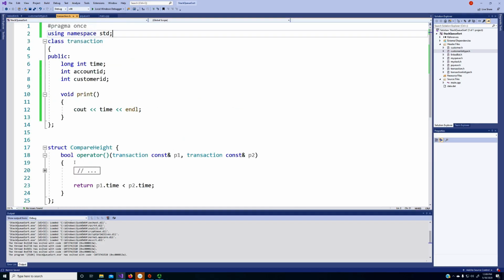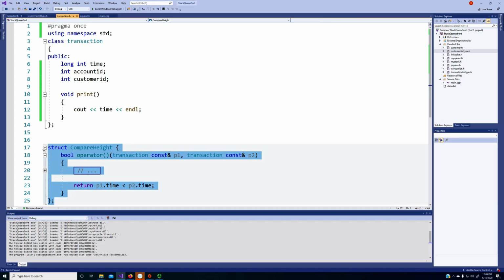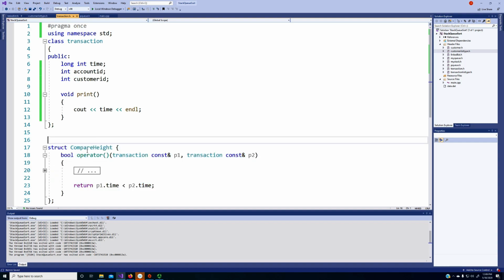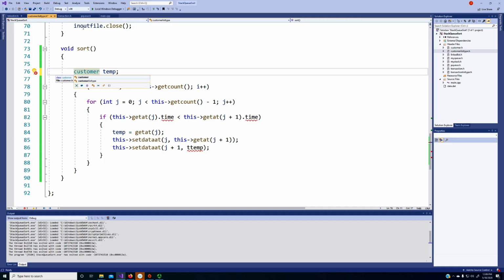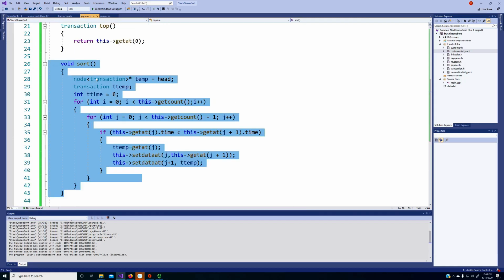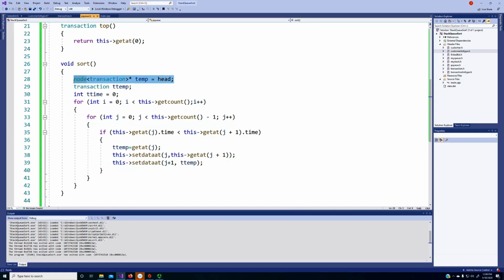Oh, incidentally, this is what you need for the standard template library PQ. You build your transaction, but you also add the compare height, and don't forget to put in your print function just to test your transactions for your sort. Okay, so we want customer list type, and this becomes a customer. And I still need to fix that last one from the PQ. Let's get rid of this guy. Just make it nice and clean.